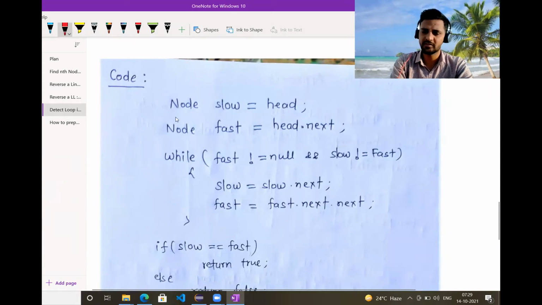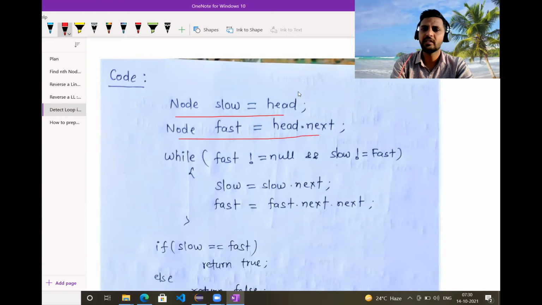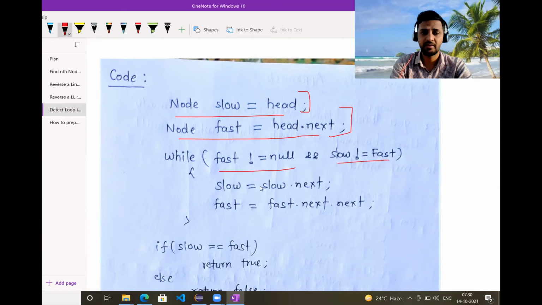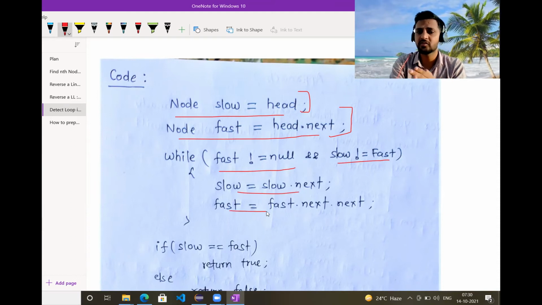We will take two pointers. One is your slow pointer, one is your fast pointer. Slow will be the first node, fast will be your second node. Okay. Now you will just run a loop until your fast is not null and slow and fast are not same. You will run the loop. Slow will be slow dot next, and fast will be fast dot next dot next.